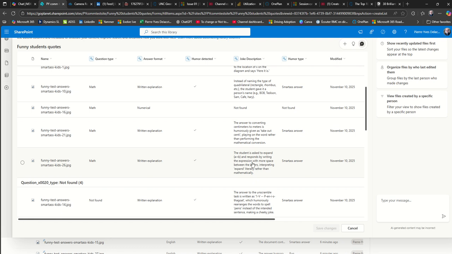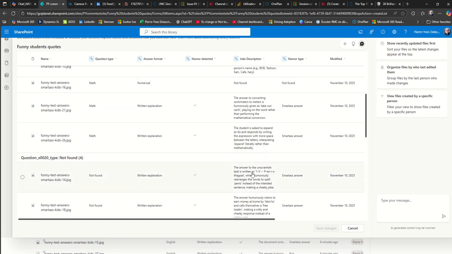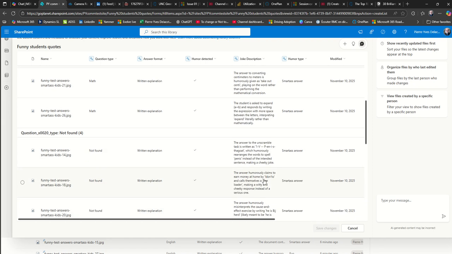So here it doesn't explain the description, or there's a description, but it's not explained. The answer is to unscramble task. The answer humorously claims to earn money and home. Making a wait and check your response instead of serious one. Okay, so let's open this one. The answer humorously claims to earn money at home by I don't. Okay, let's see it. Name. I earn money at home by I don't.